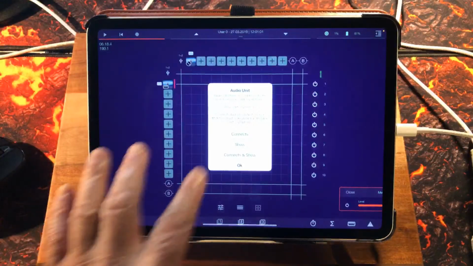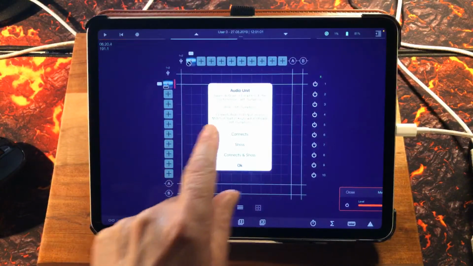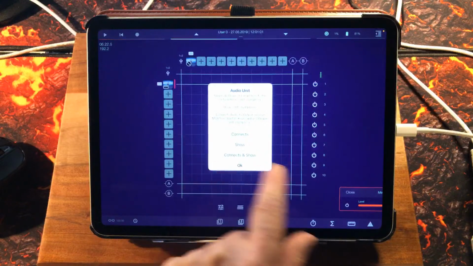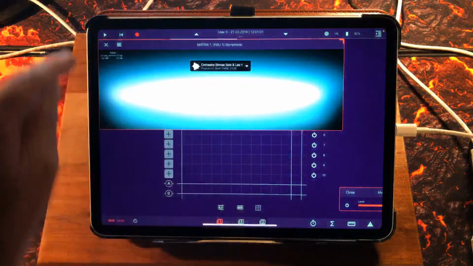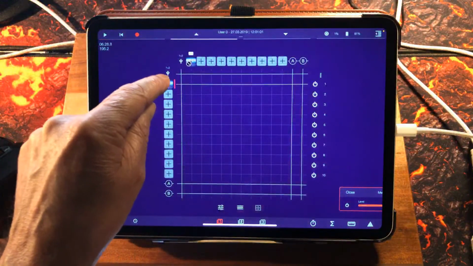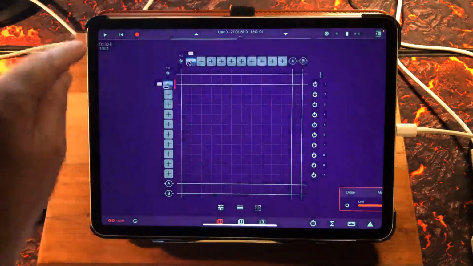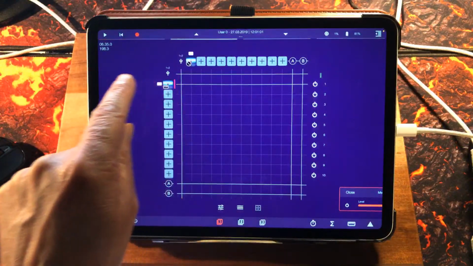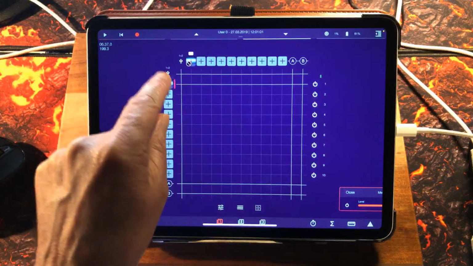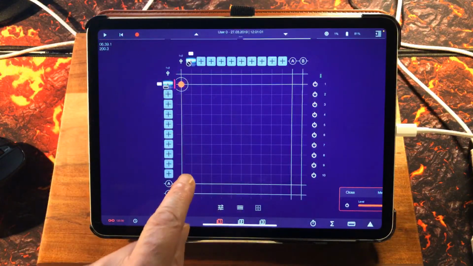And then you get some options. So connects, show, or connects and show. So you could just show the instrument like this, and there it is. Or we could go, let's go, we haven't connected it. Okay, so I'm going to connect it manually. You can connect it manually by doing that, and it's now connected to the output.